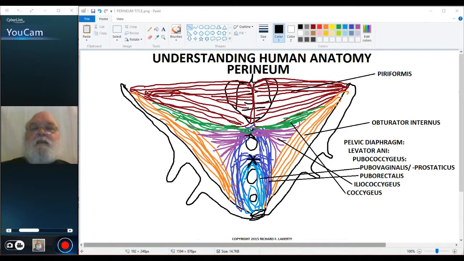Now, in the next video, we'll go back to looking at the lithotomy position and the external view to look at the anal triangle of the perineum.